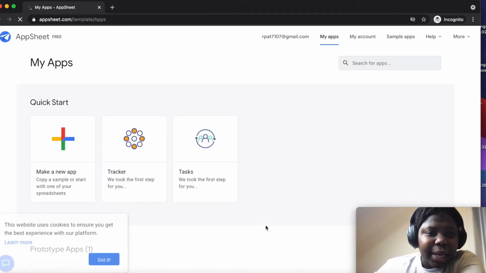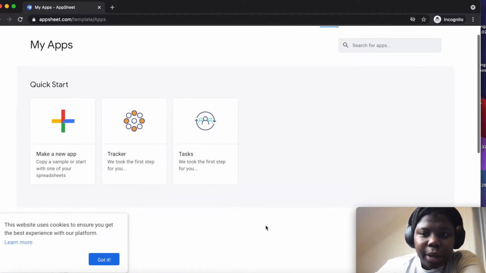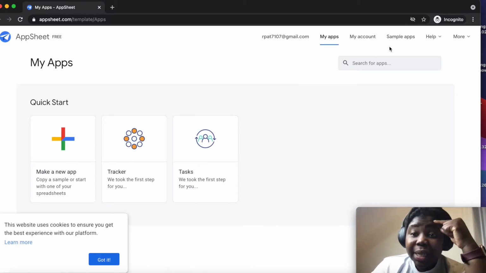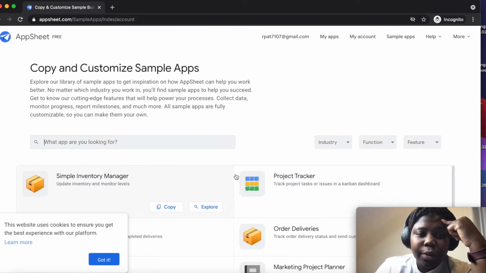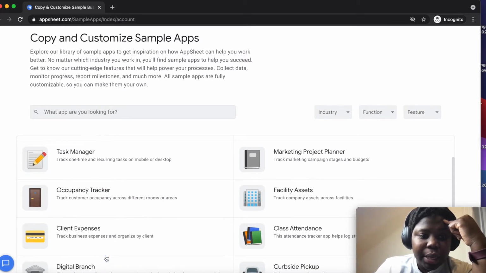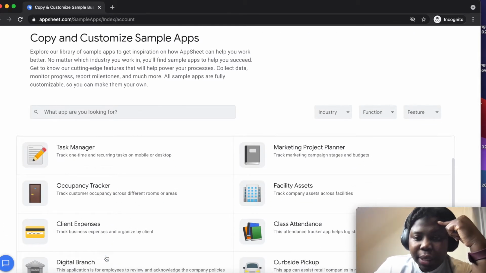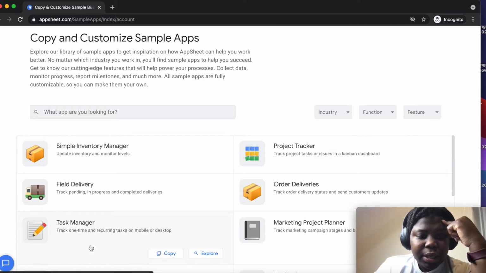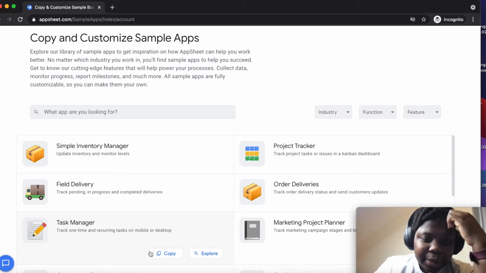So apologies, I have a bit of a cold, so pardon me a bit. So there are options to make a new app, or you could use sample apps from what I can see here. I don't know much about this anyway, so I'm just gonna go with sample apps. I want to see what's feasible, so I'm gonna go with something very simple. So let's go with task manager.